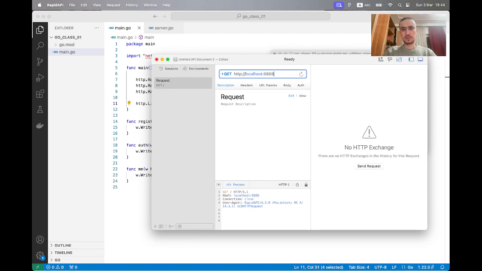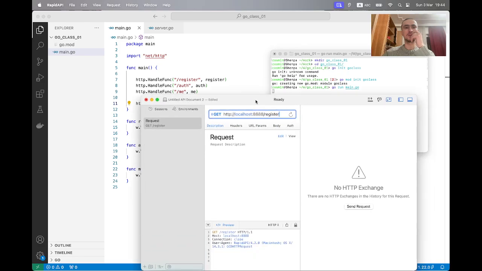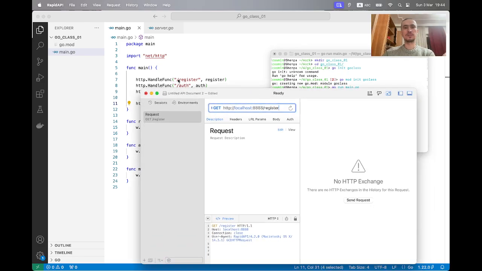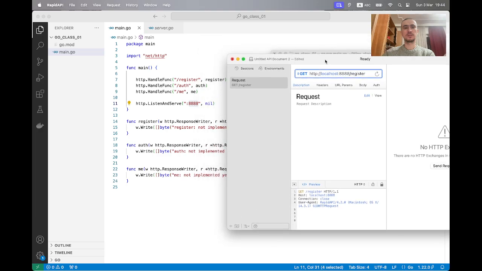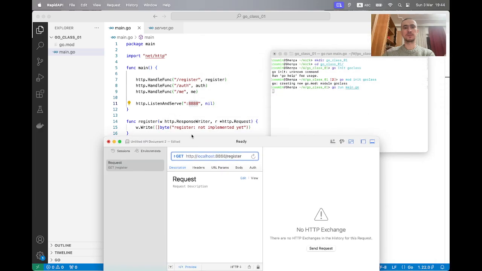We're gonna test this endpoint, and by making a call on register, we expect the following message: register not implemented yet.